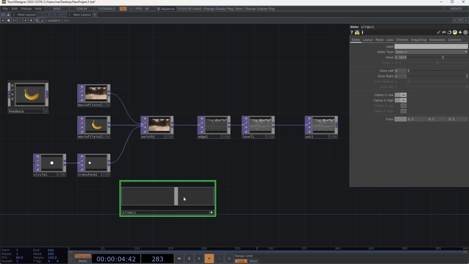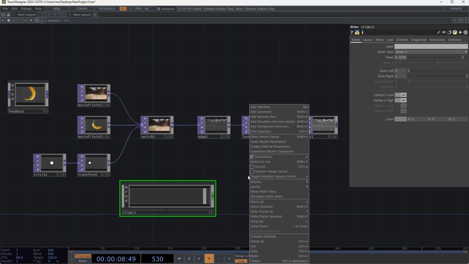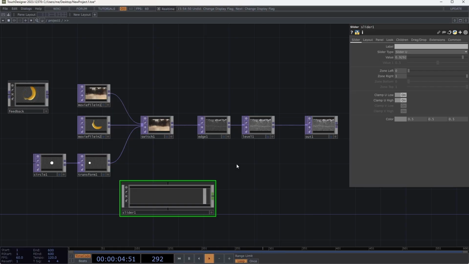So same here. If I want to be able to use this as a slider, I have to choose viewer active. It's something we do so often that if I right click out here, viewer active is actually a shortcut, A, toggle selected viewers active. So pressing the A key will turn it back and forth between viewer active. It's a very common thing to have to do.